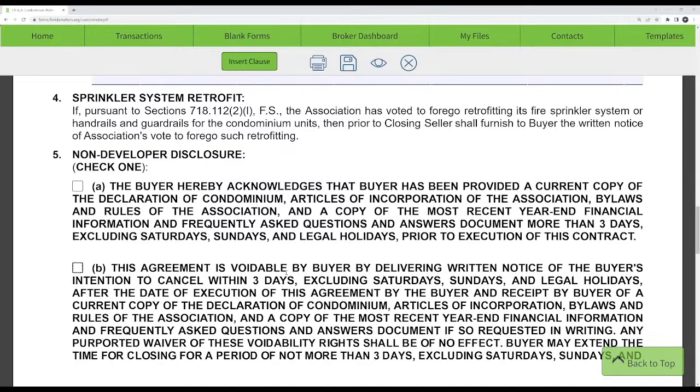This agreement is voidable by buyer by delivering written notice of the buyer's intention to cancel within 3 days, excluding weekends, holidays, after the date of execution of this agreement by the buyer and receipt by the buyer of a current copy of the declaration of condominium.